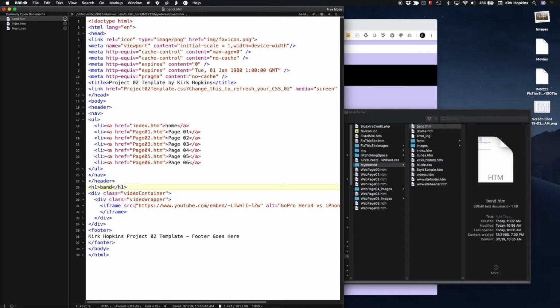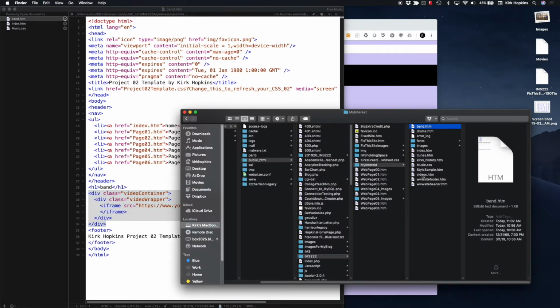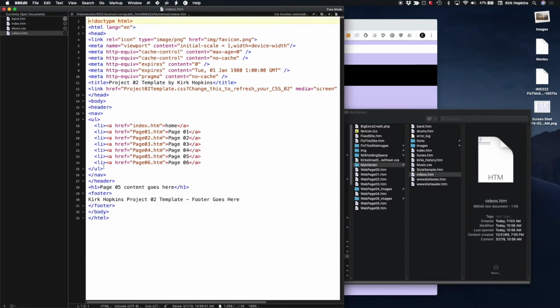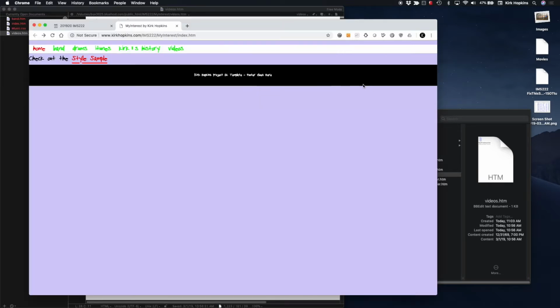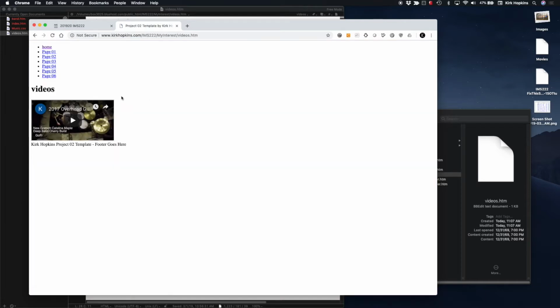And it looks like I've got something here for video. That probably is going to need to be on the videos page. So I'm going to copy that and open up my videos page, and I'm going to put it right there on the videos page. And again, to be consistent, I'm going to have a page header called videos. And let's take a look at how one of those looks. Let's look at the videos page. And it looks like I've got no styling, but I have a video. Woohoo! How about that?